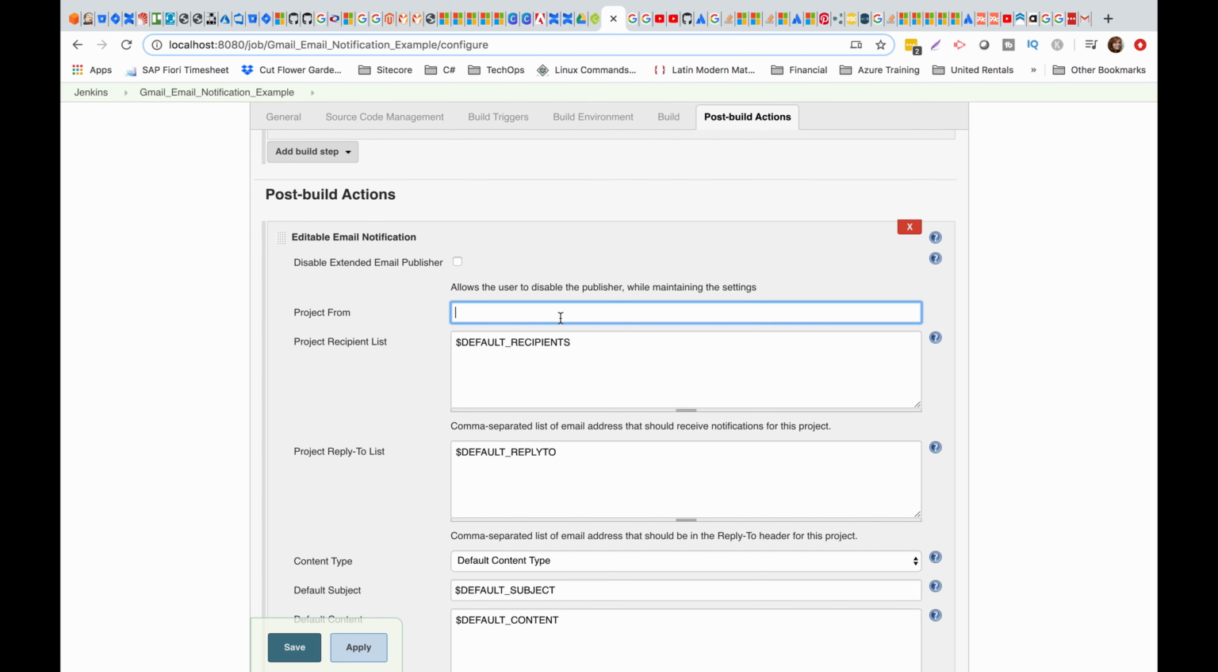So project from, we could say Gmail. You can put the name of the job if you want. Notification job. So default recipient list. This will go back to the configuration if you don't want to put anything in there. Let's just go ahead and do this. And if you want to add more than one person, you just do the semicolon and then add another one, just like that. So we're just going to keep one though.